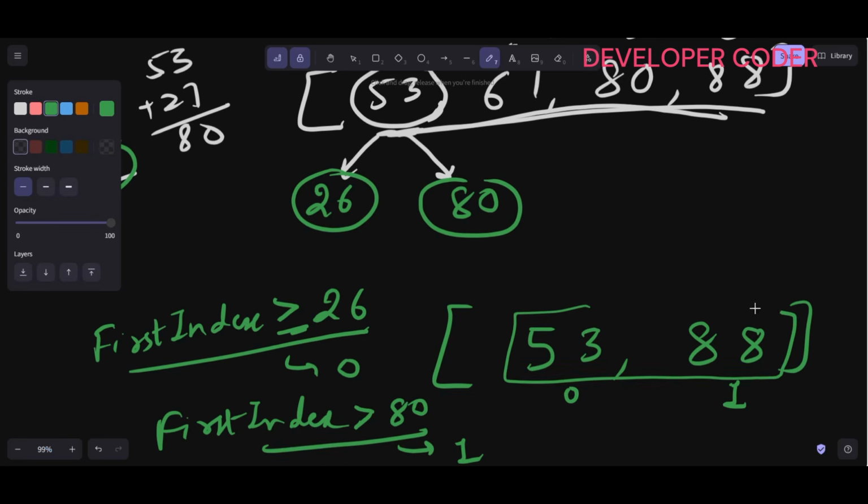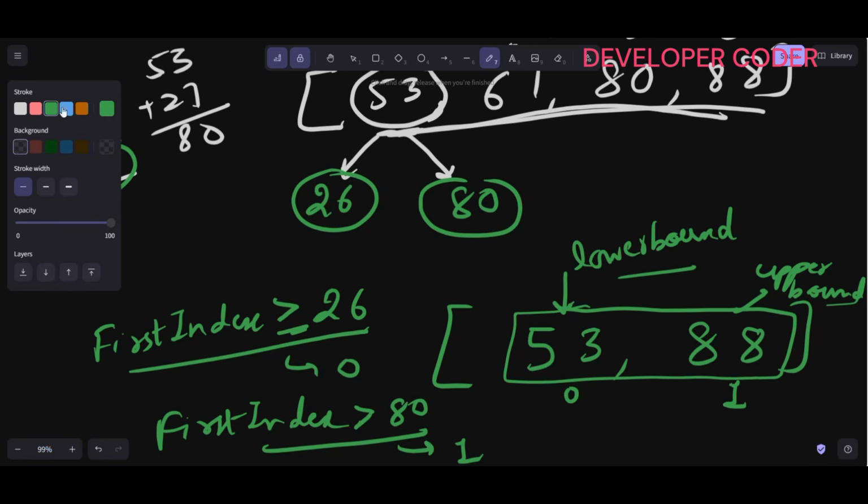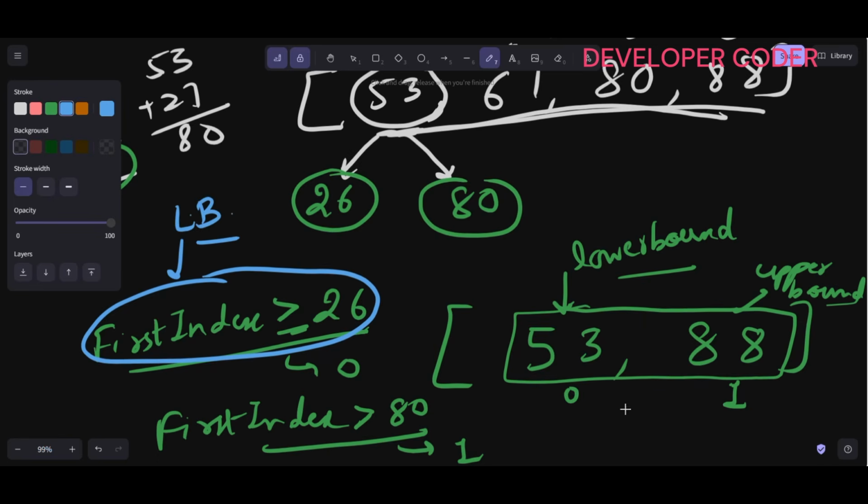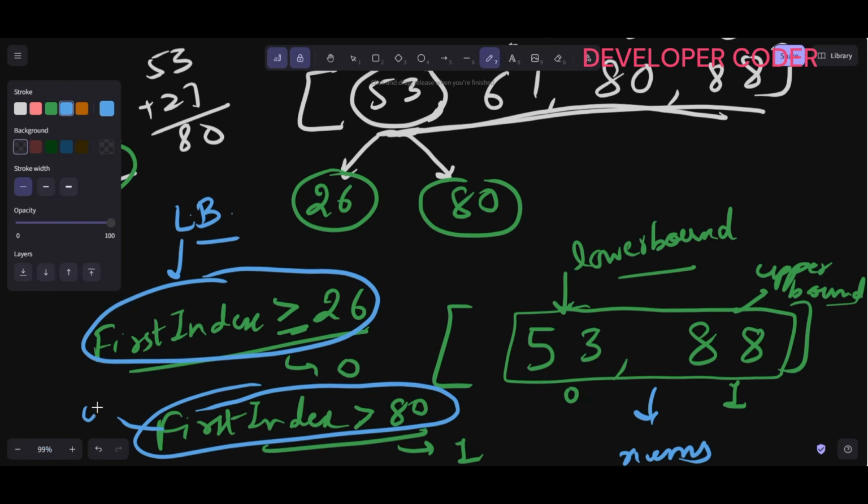So that simply means that we have these two things. This is nothing but 88, so here 1. So this is nothing but the upper bound, and this is nothing but your lower bound. In lower bound I'm just calculating the first index which is greater than or equal to 26 in my nums array, and in upper bound I'm just finding out the first index which is greater than 80.